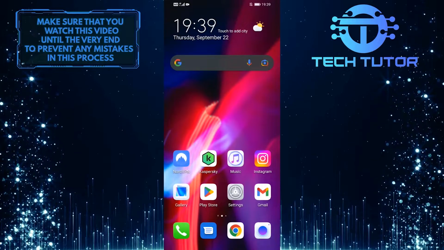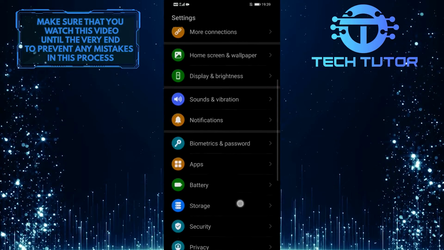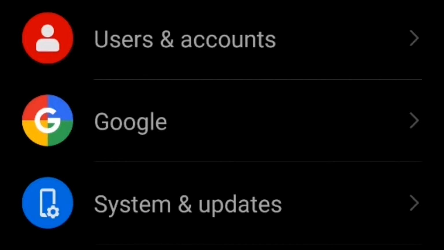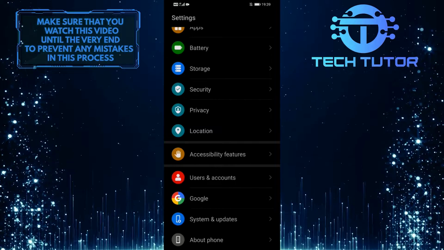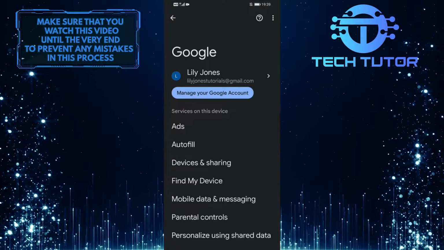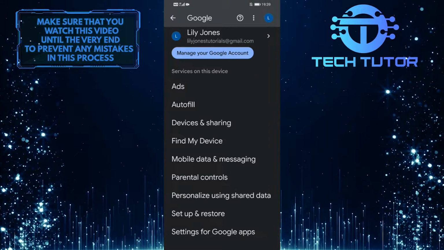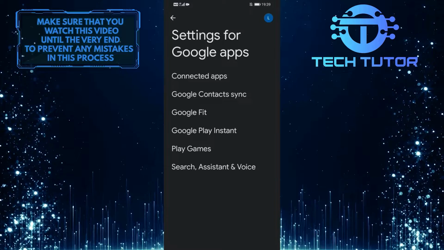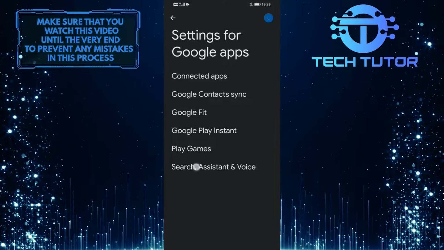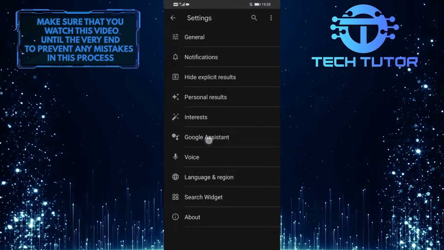So what you want to do first is open up the settings on your Android device. And then scroll down to the bottom of the page and tap on Google. And it will show you all of the Google settings. So what you want to do next is scroll down and tap on the settings for Google Apps. And then tap on Search, Assistant, and Voice. When you get to this screen, select Google Assistant.